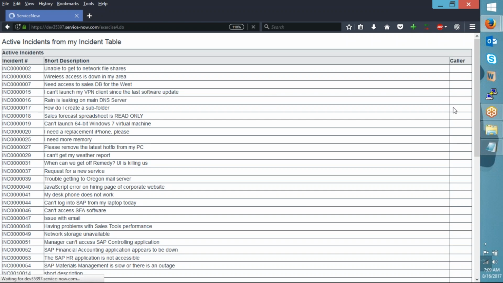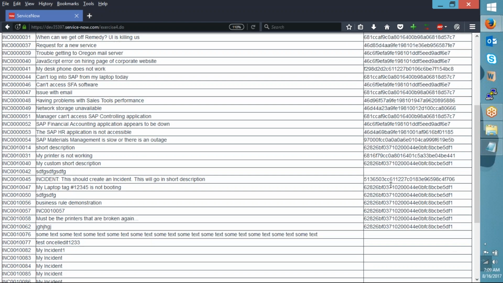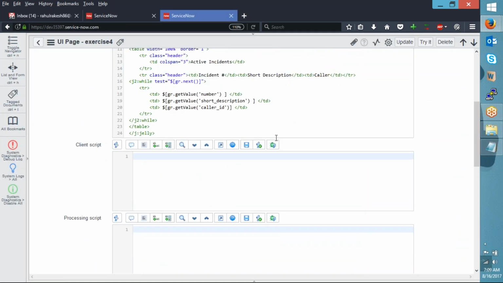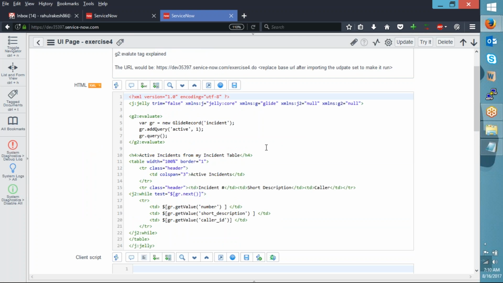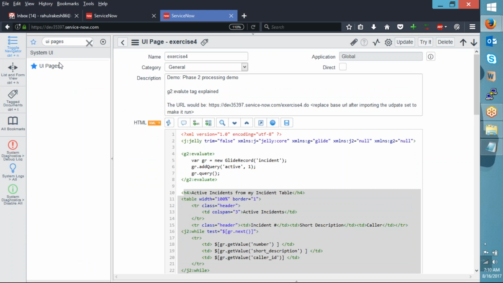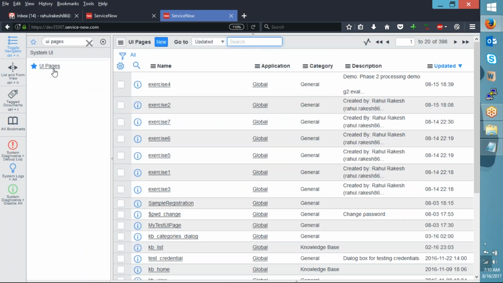Let me refresh this. Now we will have the sys_ids of the caller IDs. You can find it here. Okay, perfect. Now, you understand this piece, right? How we have made the call to the client record and how we created the table and passed those values into the tables, to display all the records from the database. Yeah. Let's go to the next exercise, exercise number 5.